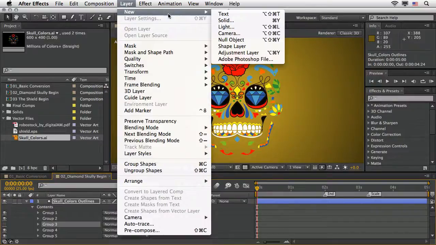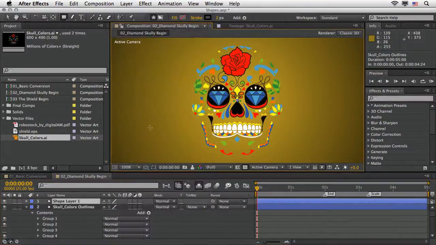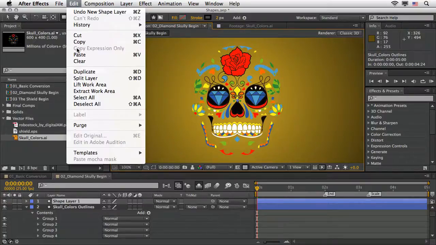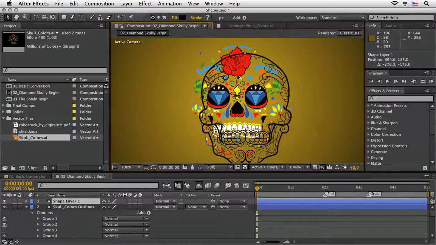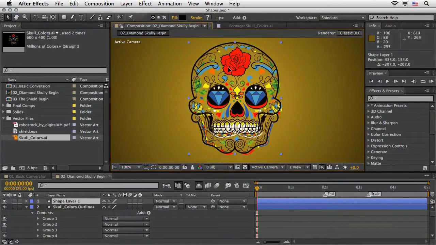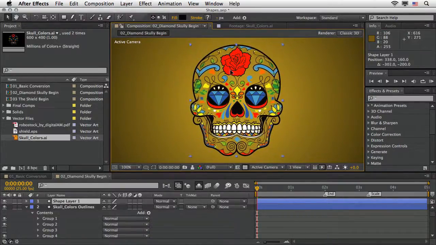And under Layer, I'm going to create a new shape layer. This is an empty shape layer, which now I can paste the image or the shapes that I just copied from my original design. Since I paste it here, it comes with a different location and anchor point. So I just have to move it in place to the correct position.